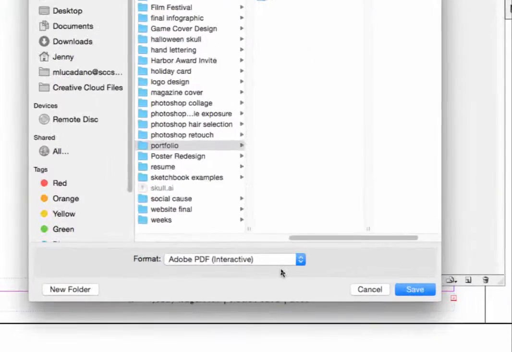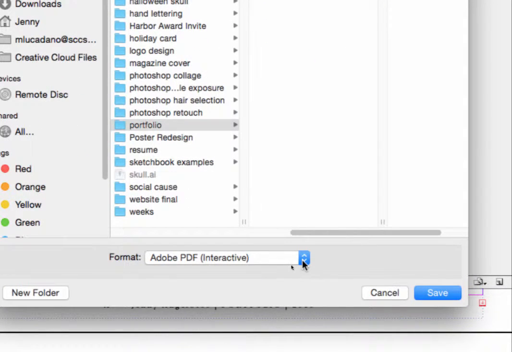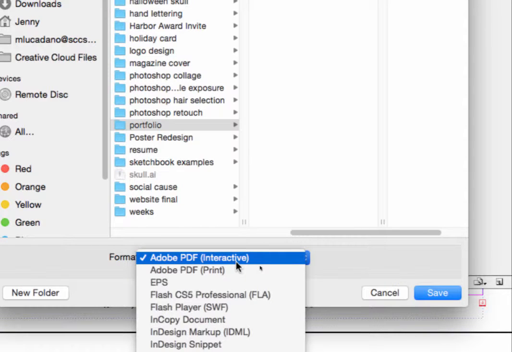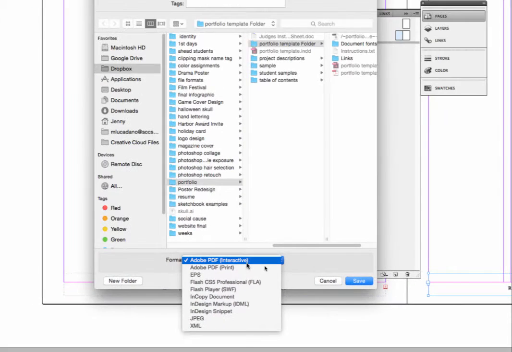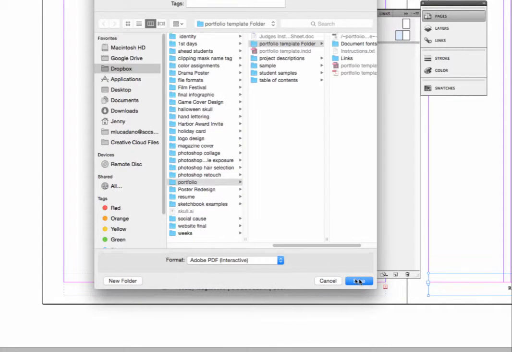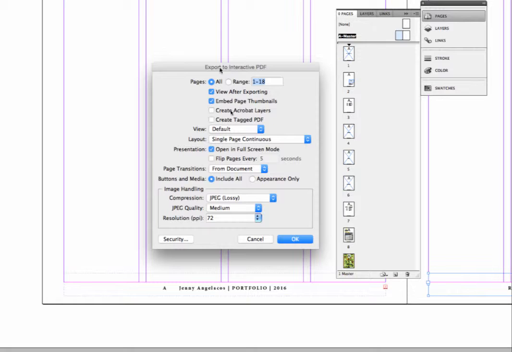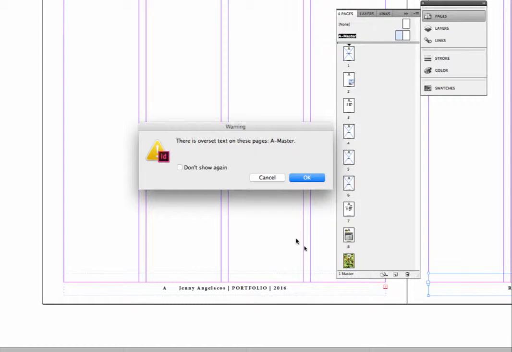then right here under Format, you're going to choose Adobe Interactive. Because we're going to be putting these portfolios on a website. That's your final. And you're going to need to make sure you have already made an interactive PDF. So you're going to save this as interactive PDF and then save. Here, usually you can just keep everything on its default setting and say OK.